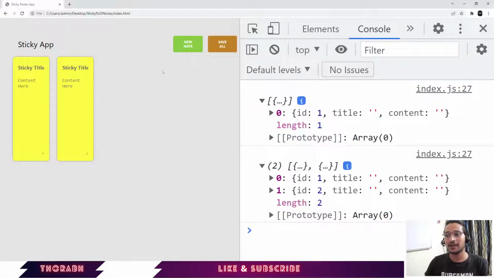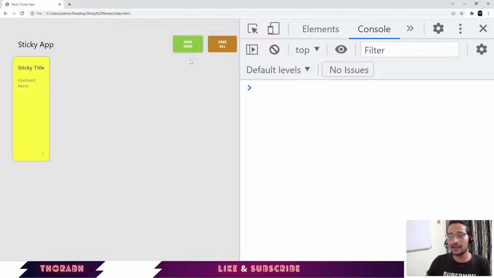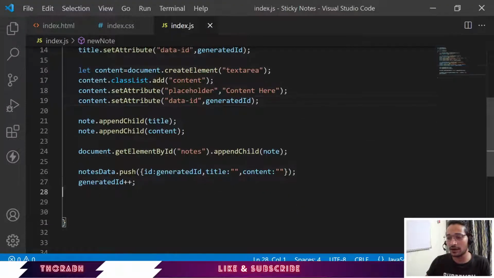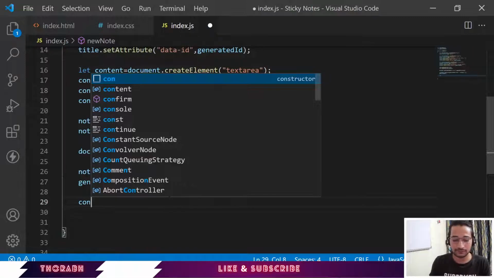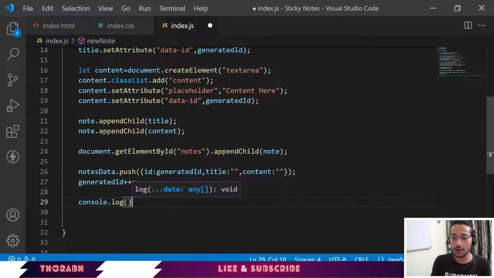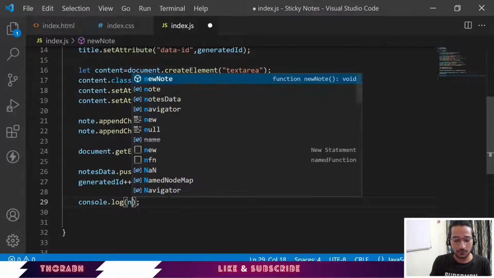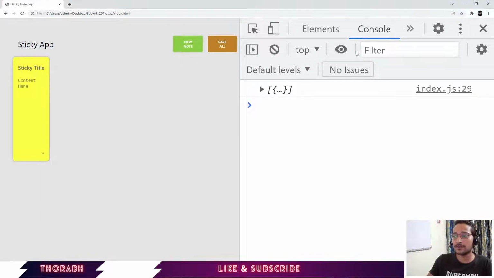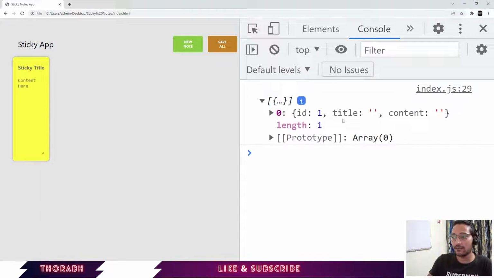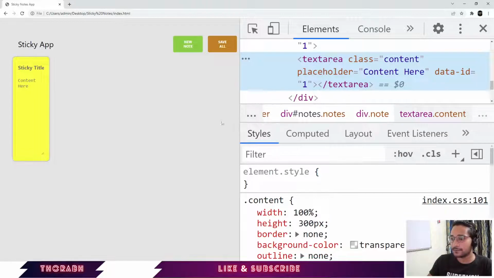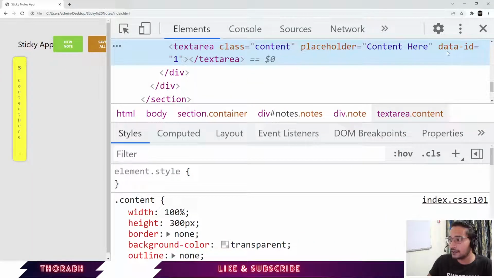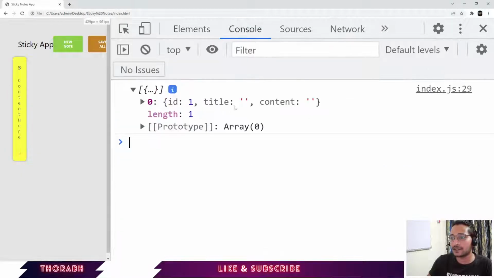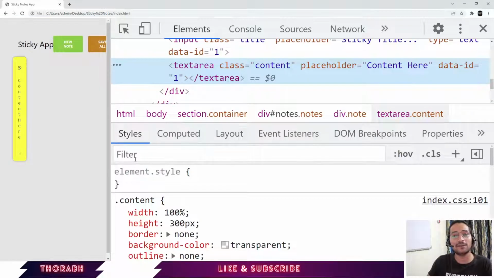See, I'll show you. So as soon as I add a new element, see. Okay, let me just put the console.log again. Console.log nodes data. Okay, now see, focus everyone. If I add a new node, see, a new object is generated which is having ID of 1, title nothing, content nothing. Now see, if I inspect this, can you see? It is also having a data ID. If you see data ID of 1, that means it is also having 1, and the object is also having ID of 1. That's how I'm going to connect them.